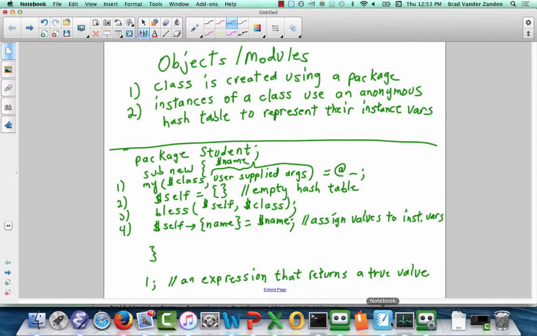You could also have simply written it as $self name equals, in this case, $name. Either one is fine. Okay, and I don't care which one you use on the homework assignment. Okay, so that's step 4.